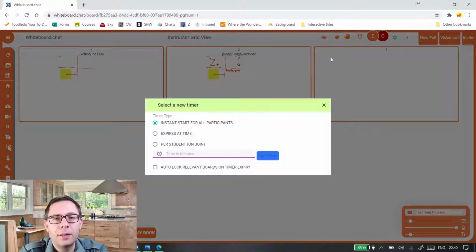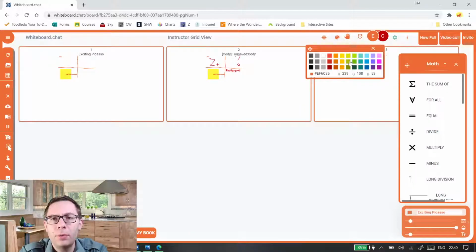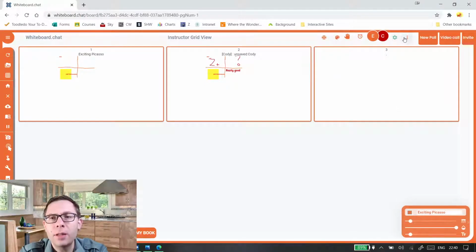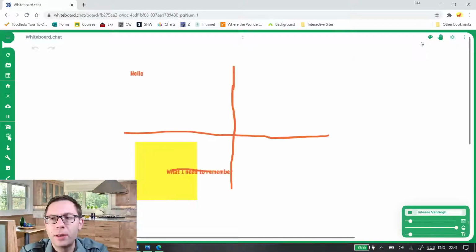You can also set a timer. That means that will appear on Cody's screen. I can change my background color if I wanted to as well. I've got maths functions and all manner of things. Now, the other thing that I particularly like about this is that there's this new poll thing. So let me just go back to teacher view. There you go. And that's just loading back up. Here we go.